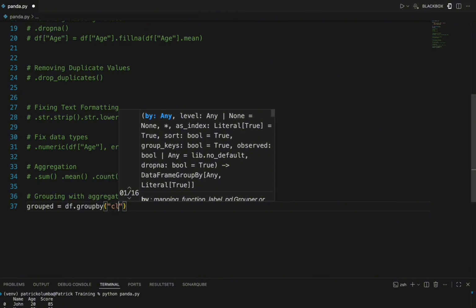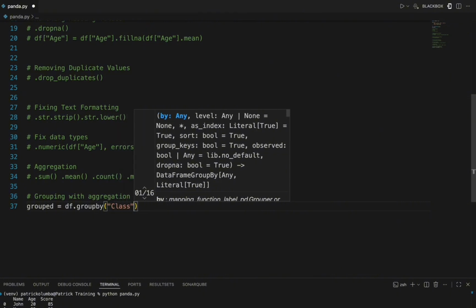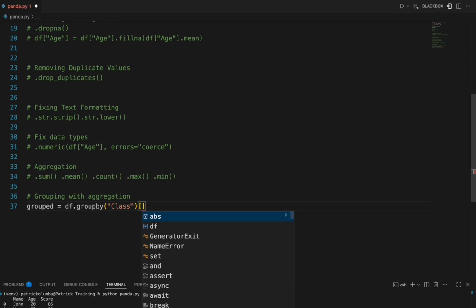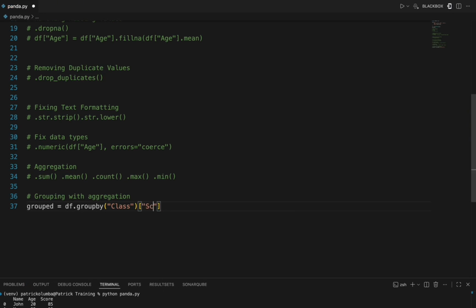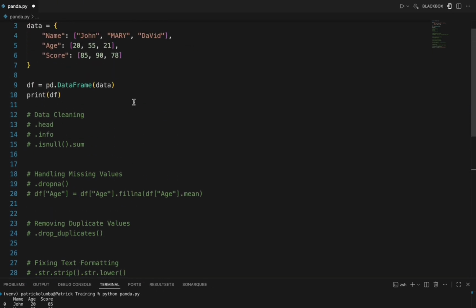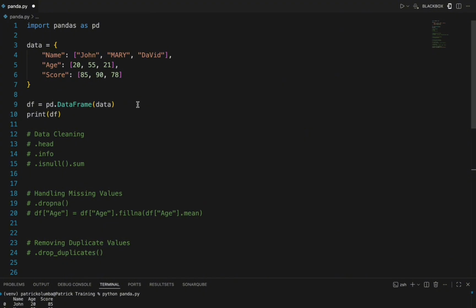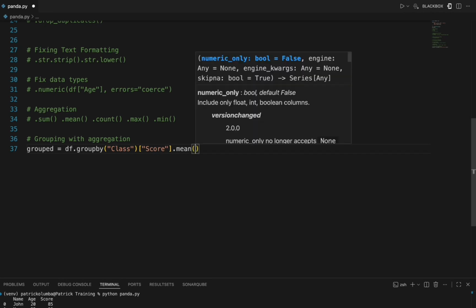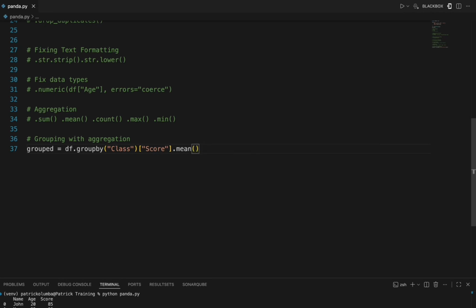And now you can pass class. You can call the class. And the next thing is we're looking at the score. Okay, we want to look at the score, and we want the average of the score, so we call in the mean, and we save that. This is the only one I'm going to run right now, so you can see how powerful it is.